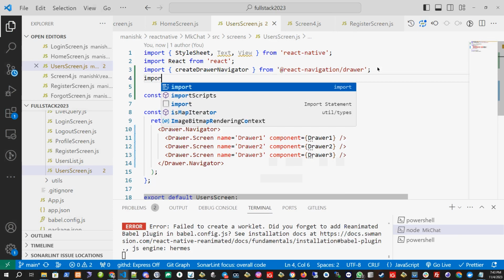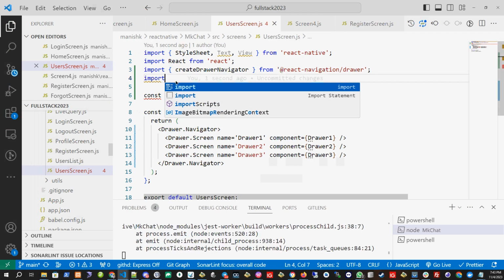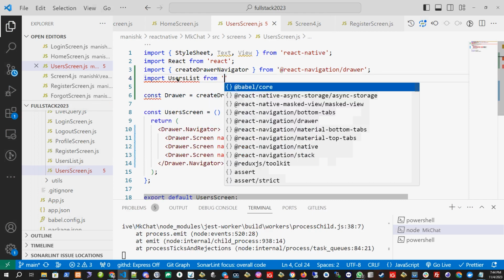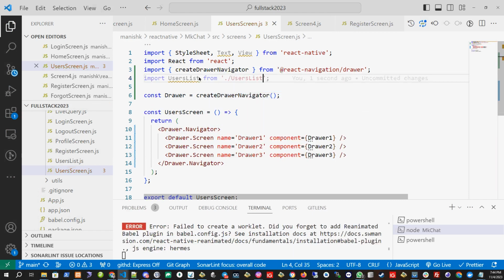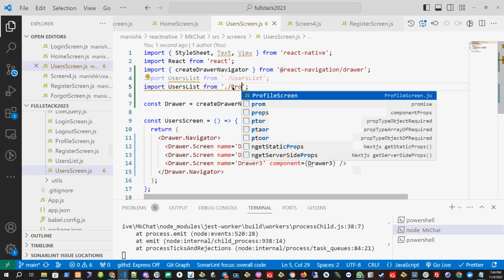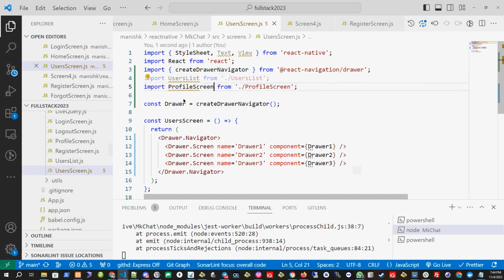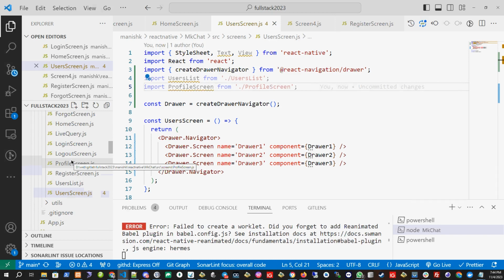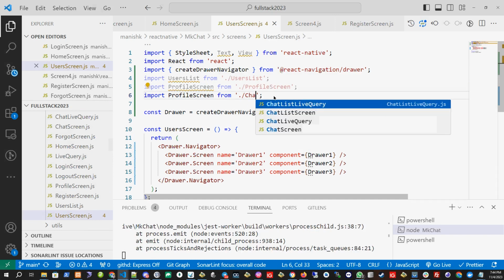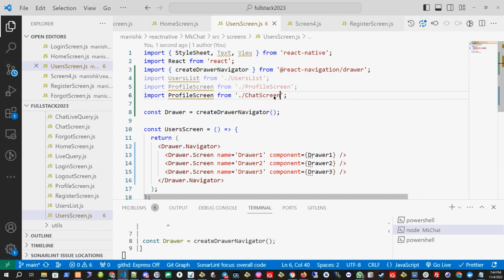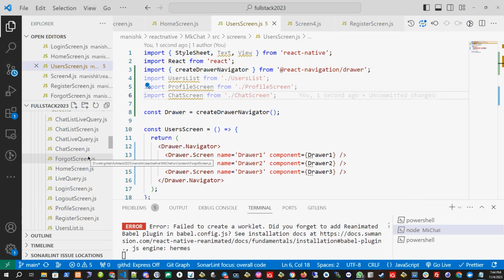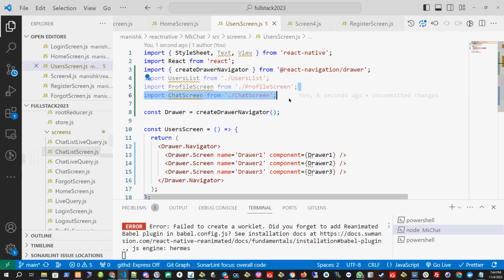All the files which we can call. First is the user list, so I will say users list. Okay, next I want is the profile screen. So next is the profile screen. Next I want the chat screen. Okay, chat screen. Next I want the chat list screen.